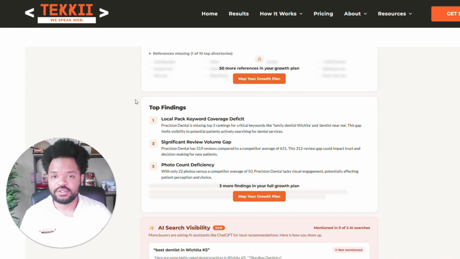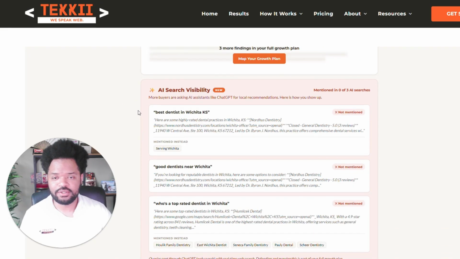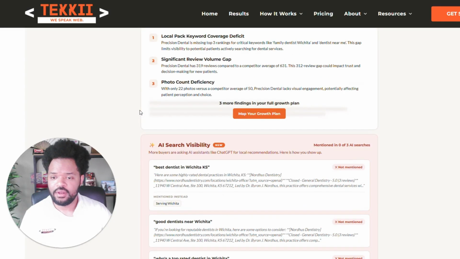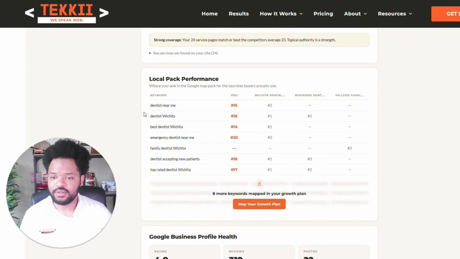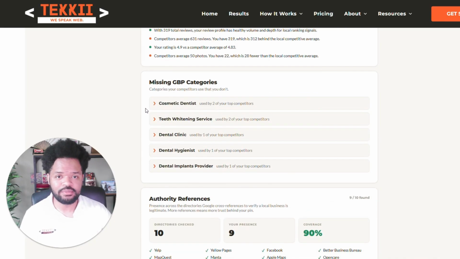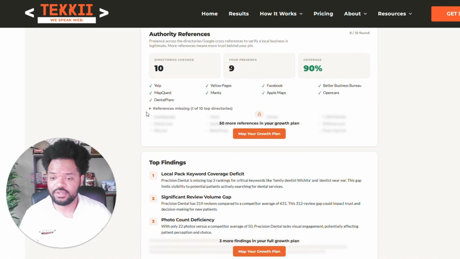The other thing that we could see are some top findings, and then we could see an AI search visibility report for a few queries. Now, throughout this report, there are some things that are locked that require a deeper dive that we'd have to do when we map out your growth plan, but you still have a lot of really actionable insights you could take just with this information.